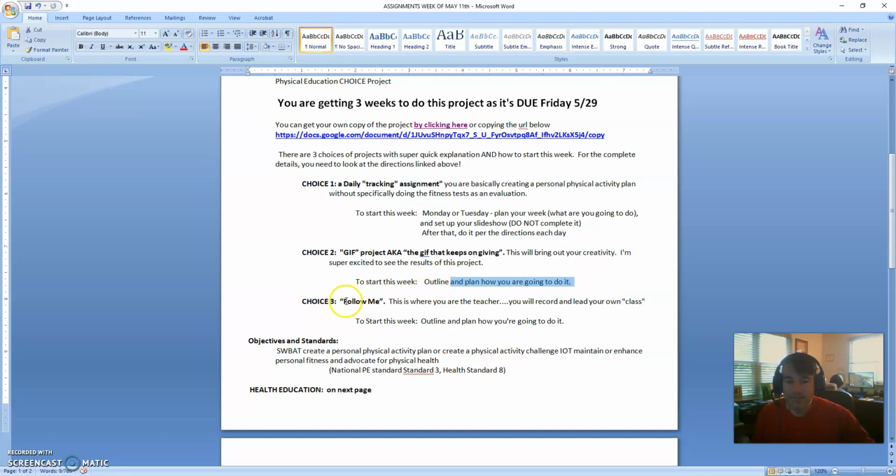Choice 3 is called Follow Me. It's basically you're the teacher. You're going to record yourself leading your own class. So you're either going to have to set your phone up and make sure that you're in view the entire time, or you're going to have to get somebody in your home to record you. And again, for that one, this week, you're just outlining and planning how you're going to do it.